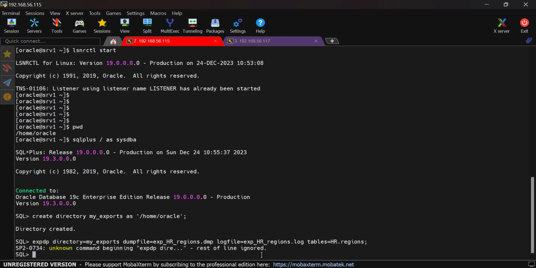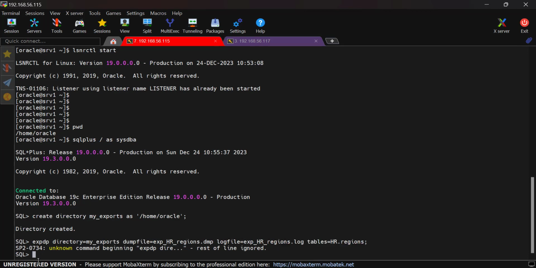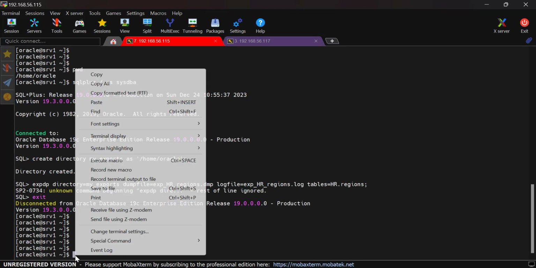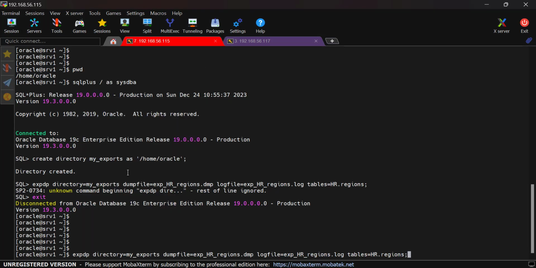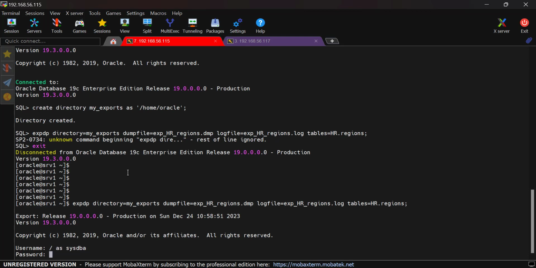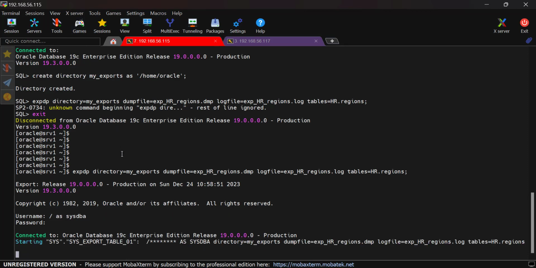Now I press enter. Unknown command beginning with, oh, we're in the SQL Plus utility right now. That's not what we want. The Expdp command is its own utility, so we first exit out of here, and then we paste it right there. Hit enter. And it's going to ask for a username. I'm just going to use the sys user. And now it's doing its thing. It's starting the export.